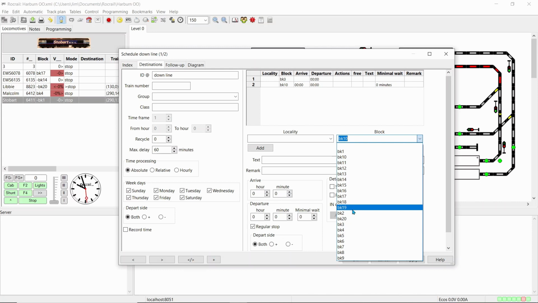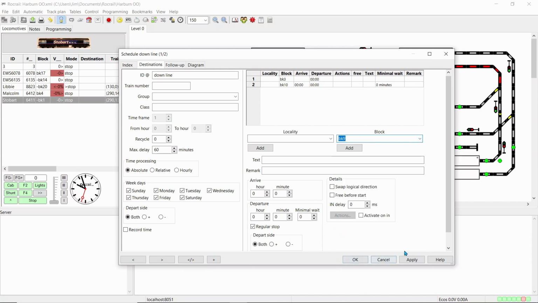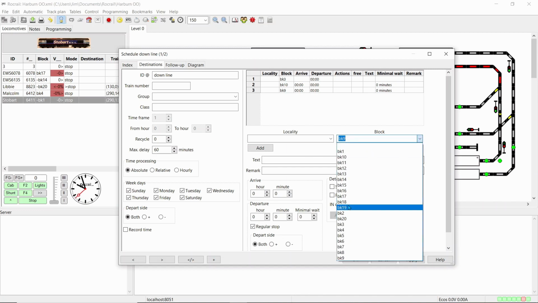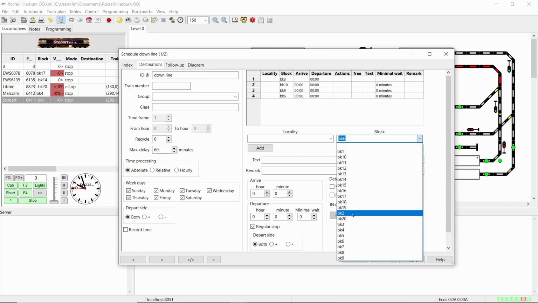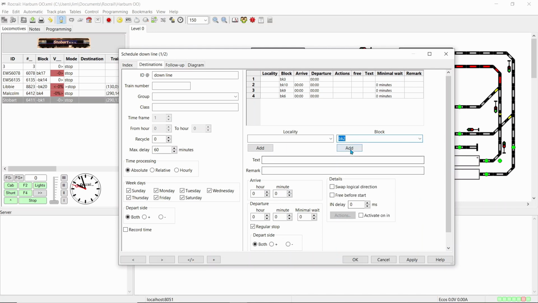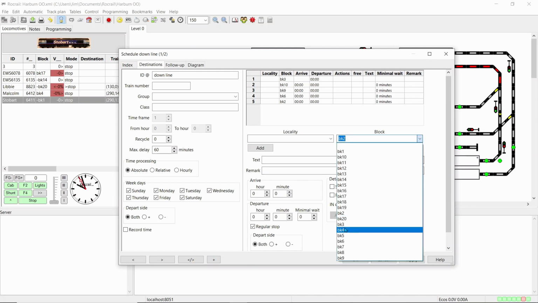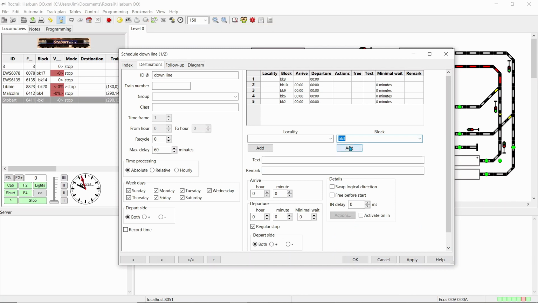Block 9. And block 6. Add. Block 2. Add. And last but not least, block 3. Add that, and then that's us finished.